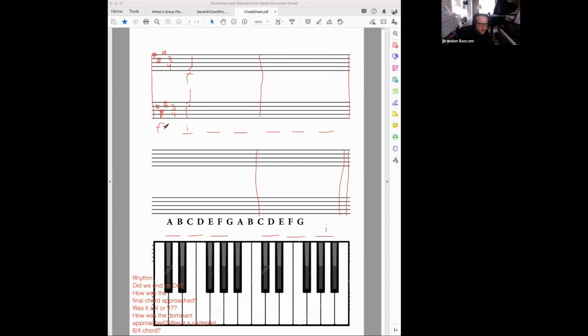Did we go 5-1 at the end? I think so. Because I think I heard a So-Do in bass, which kind of gives me the idea that we did. Okay. Was it a 5 or was it a 5-7? Not sure yet. I'll have to hear it again. Did we have a cadential?